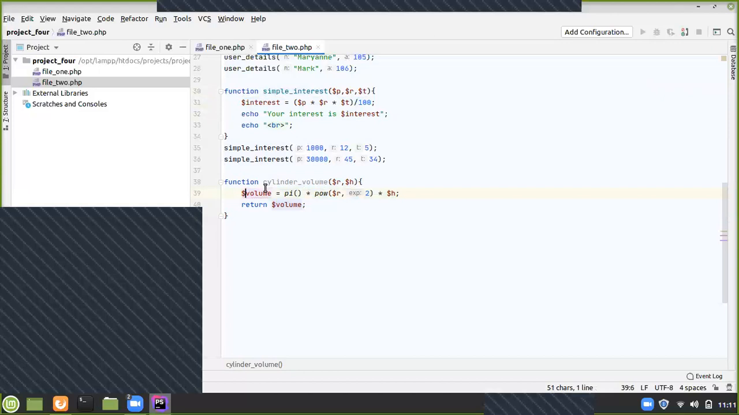Instead, when we do the return, it is like we are telling the cylinder volume function, please, cylinder volume, whenever you have been called, please give out this. Yes, return is like I'm telling it, please, cylinder, whenever you have been called by anyone, just give out this.